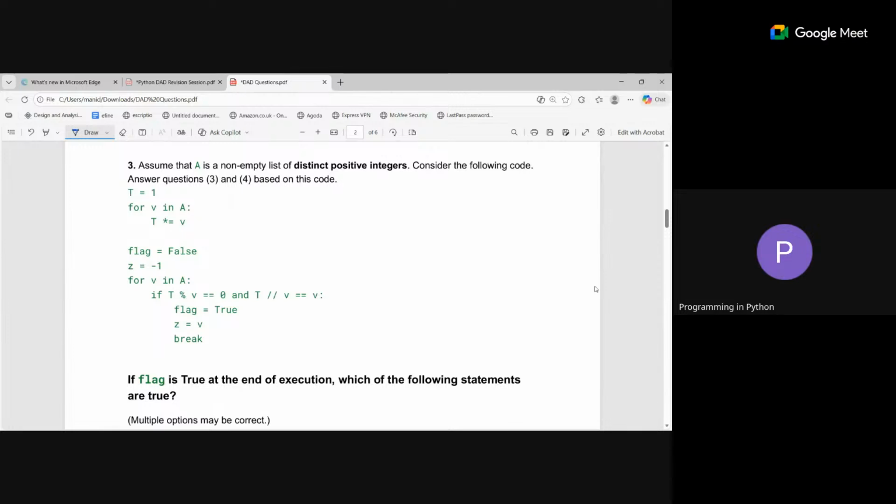Assume that A is a non-empty list of distinct positive integers. So consider the following code and answer. I think I only took one question. The fourth question is something else. Just for one question, this is the code.